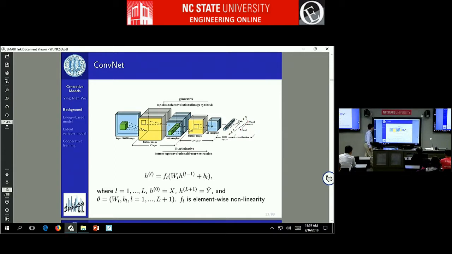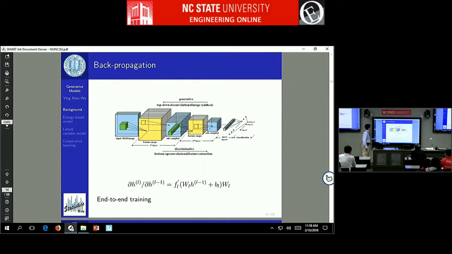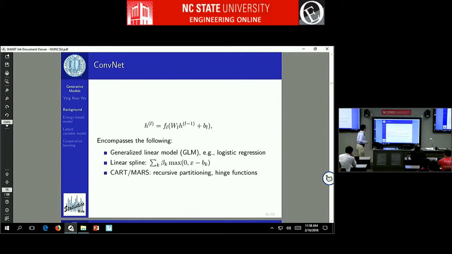Okay, and in general, people use this bottom-up direction for supervised learning. And in our work, we try to take advantage of this top-down deconvolution direction in order to learn probability models. Okay, and the computation is based on the so-called backpropagation, where the key component of the computation is this chain rule computation that enables you to compute the gradient of the loss function with respect to the parameters. Okay. So this is just a little bit of background.